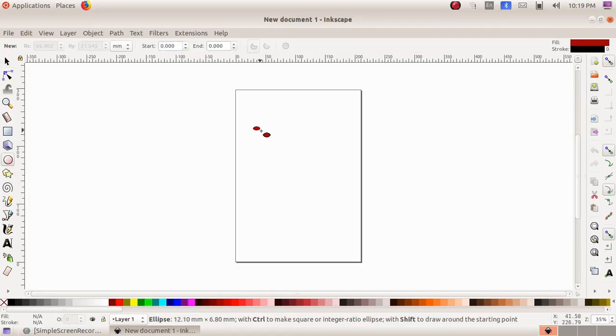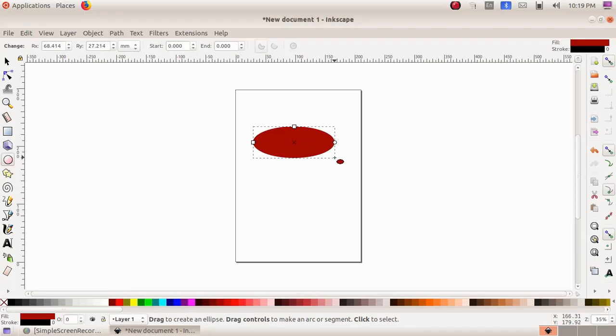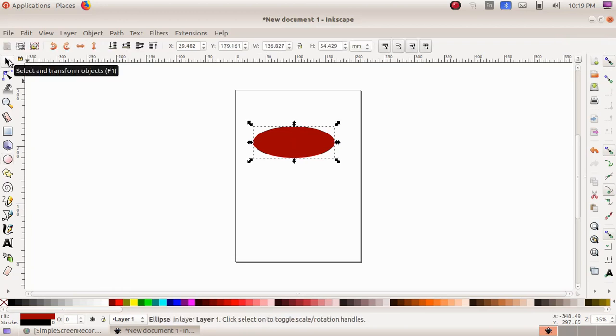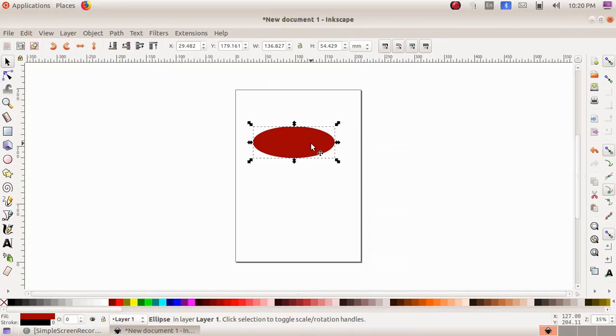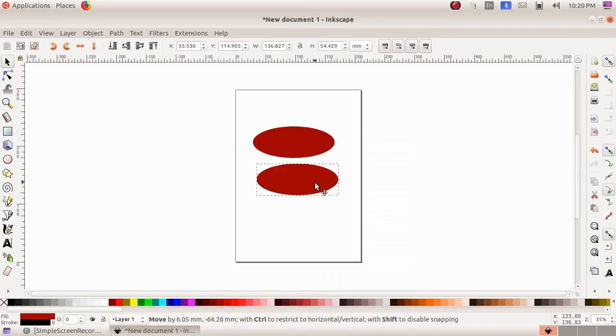Then click, drag and draw an oval shape, and I need 2 more ovals, so I am going to take the duplicate of this oval. So first I have to choose the first tool, select and transform objects tool, then automatically my first oval is selected. Then right click on the oval and choose duplicate. So I got my first duplicate of the oval shape, so I am dragging it downwards. Then I need 1 more, so I am again selecting the first oval, then right click, duplicate. So I got the third oval.